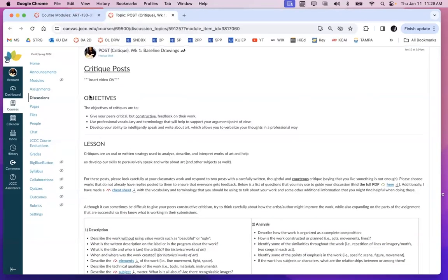The objective of the critique is to give your peers critical and constructive feedback. So you should be thinking critically. You should be pretty shrewd, but you also want to be constructive and courteous. Don't be a jerk in what you're saying.